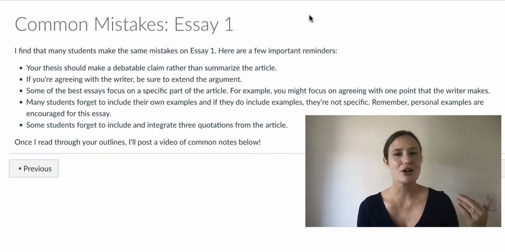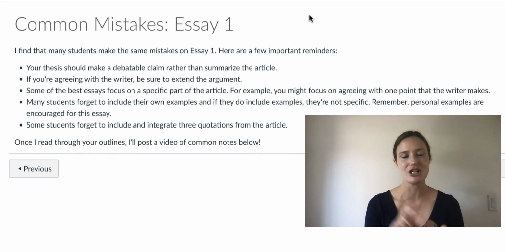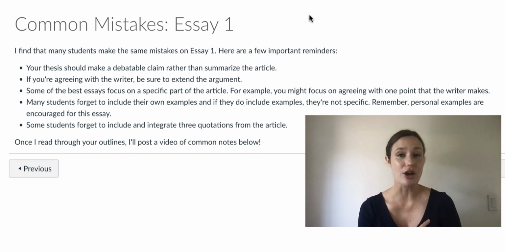If some of those terms are a little fuzzy, please go back to last week's module. There's a sample works cited page. There's a lecture on how to integrate quotes. So all of that information is available to you in last week's modules.